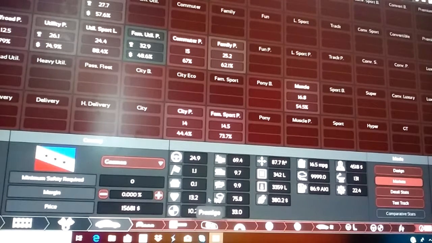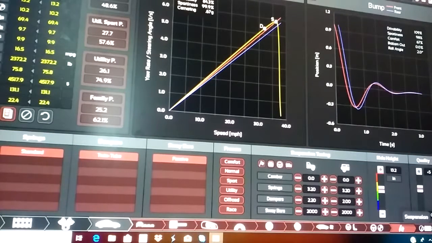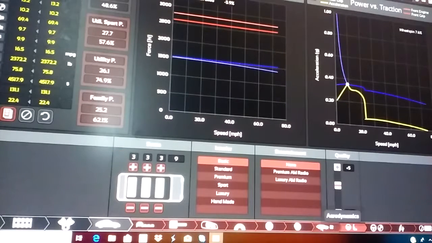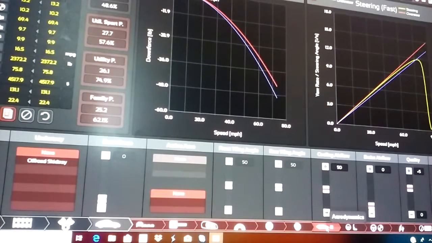Yeah, price is $15,681. Safety is very low, like 10.2 safety. Reliability is very high, 75.8. 16.5 miles per gallon. Plus 5 quality on these parts here. No safety, no entertainment, but plus 5 quality, 9-seater, that's interesting. I mean, that's good for a family car. So if you want a safe, I mean, not safe, but a reliable family car, there you go.